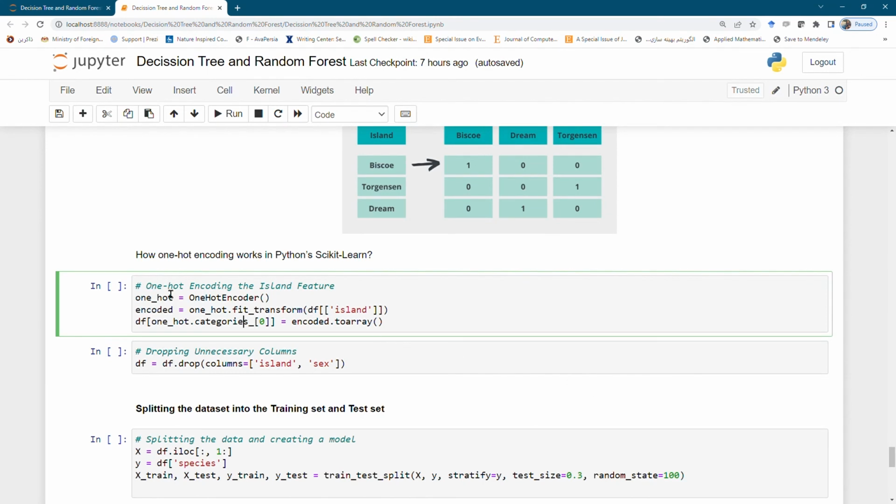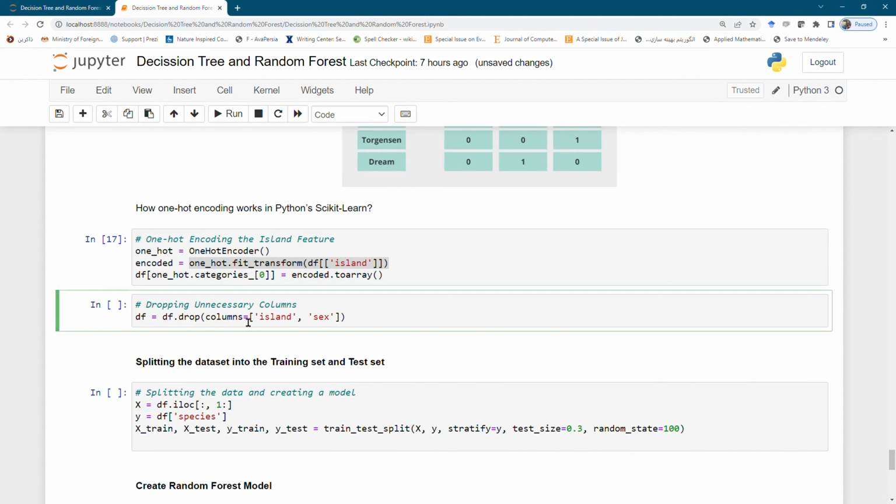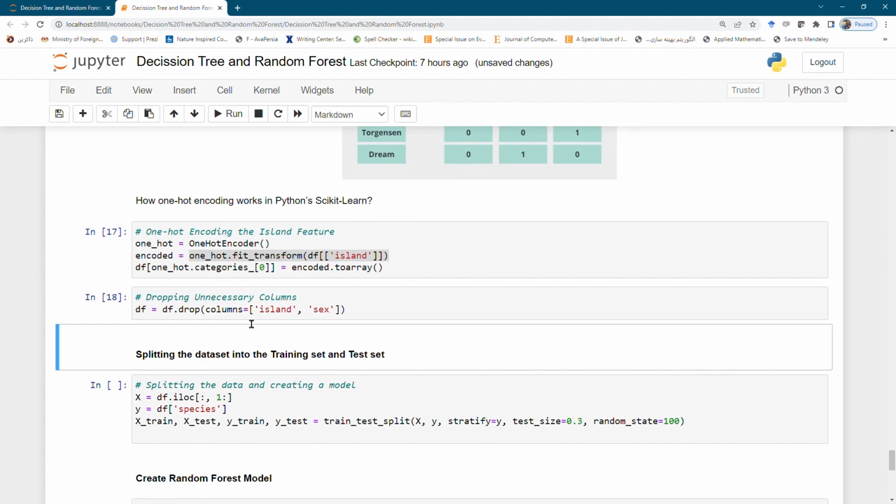Here we want to show you how one-hot encoding works in Python scikit-learn, especially one-hot encoding the island feature. You add the one-hot encoder, and in the next section you call one-hot fit_transform on the column island. After you run it, you can simply drop some unnecessary columns.